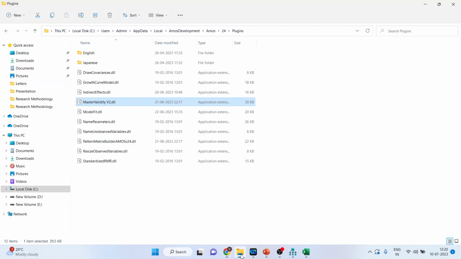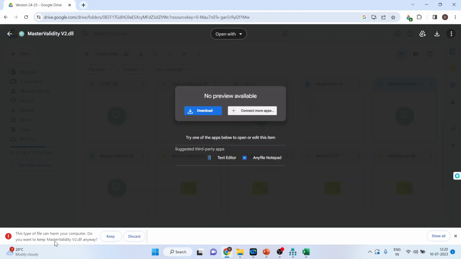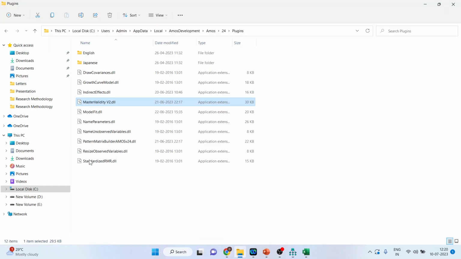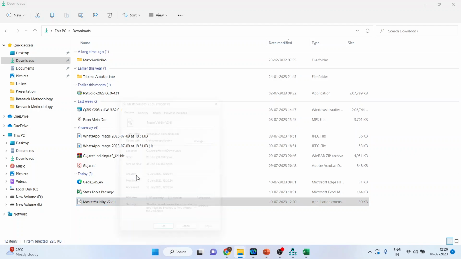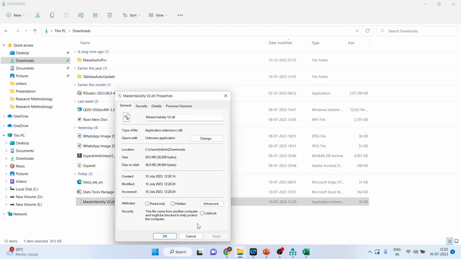Now I'll go to the downloads folder. It will give you this warning. No need to worry. Press keep. And again go to downloads. Now this validity master, when you right click on it and see its properties, you will have to unblock it. Then only you will be able to use it. You will click here and unblock it, then click apply.